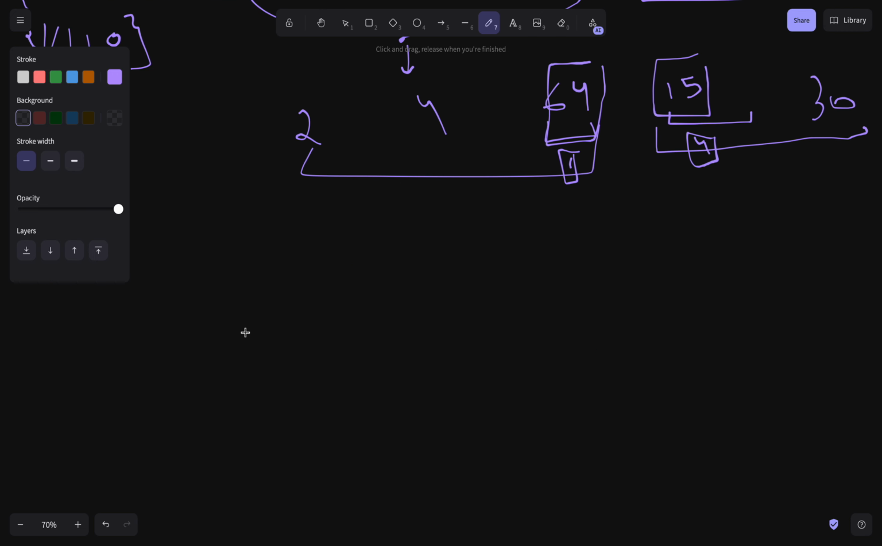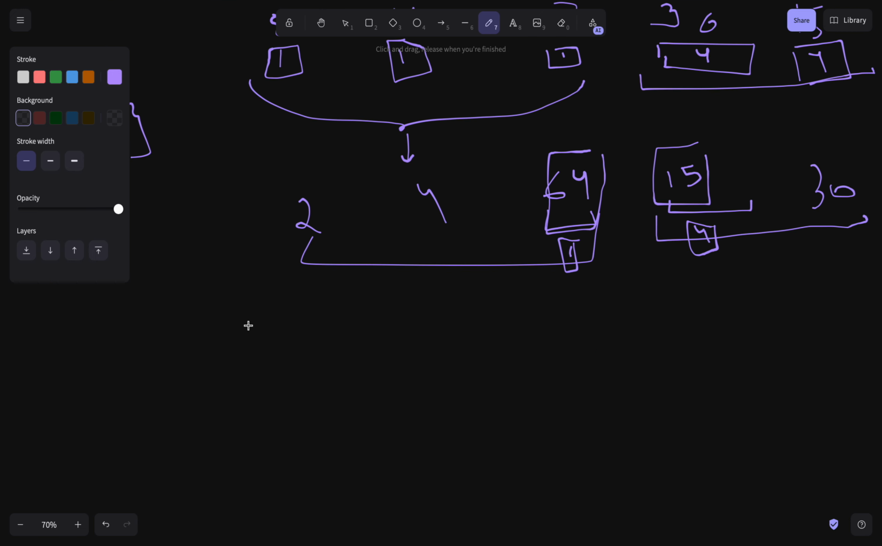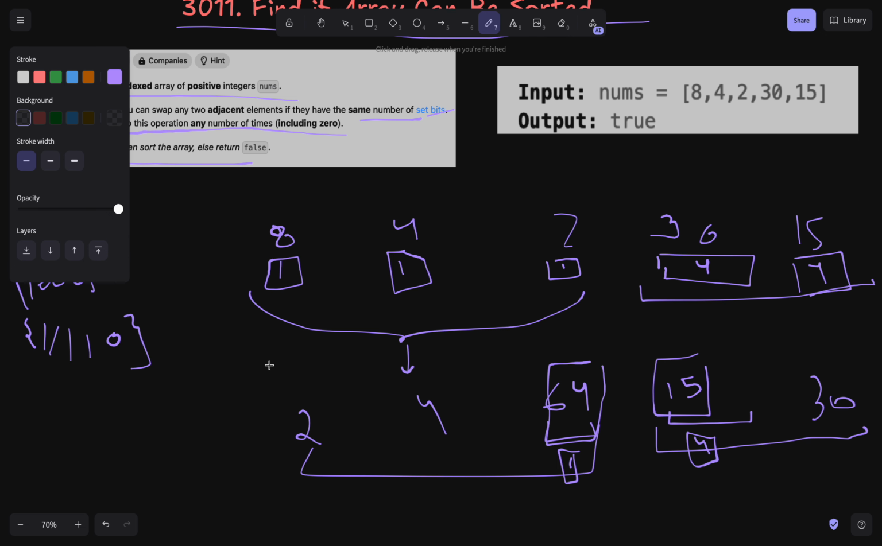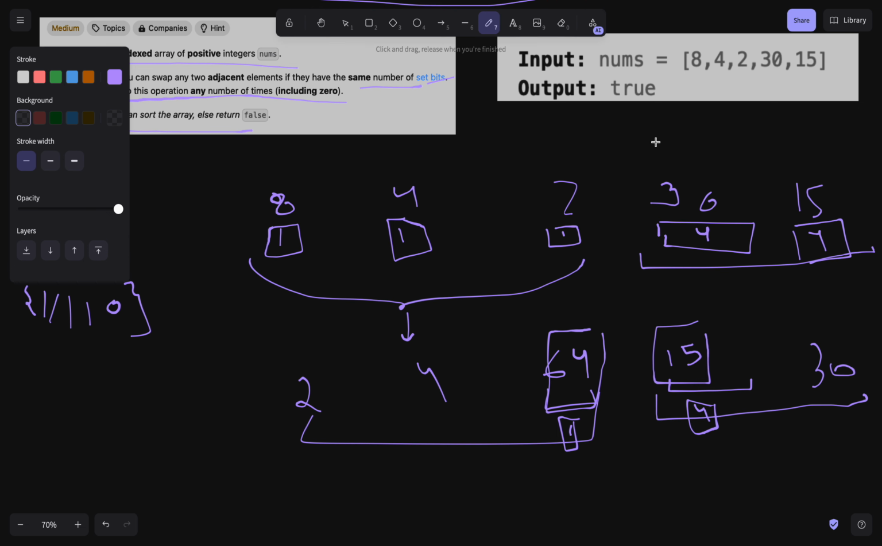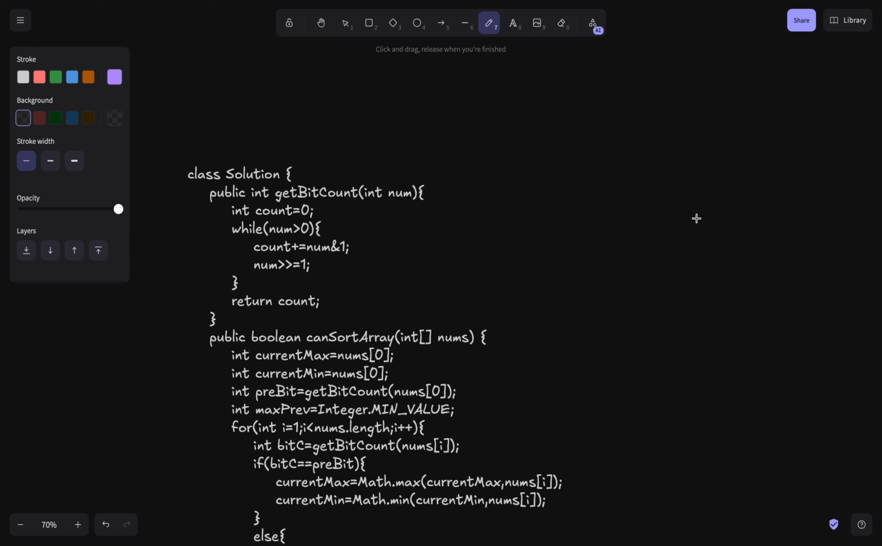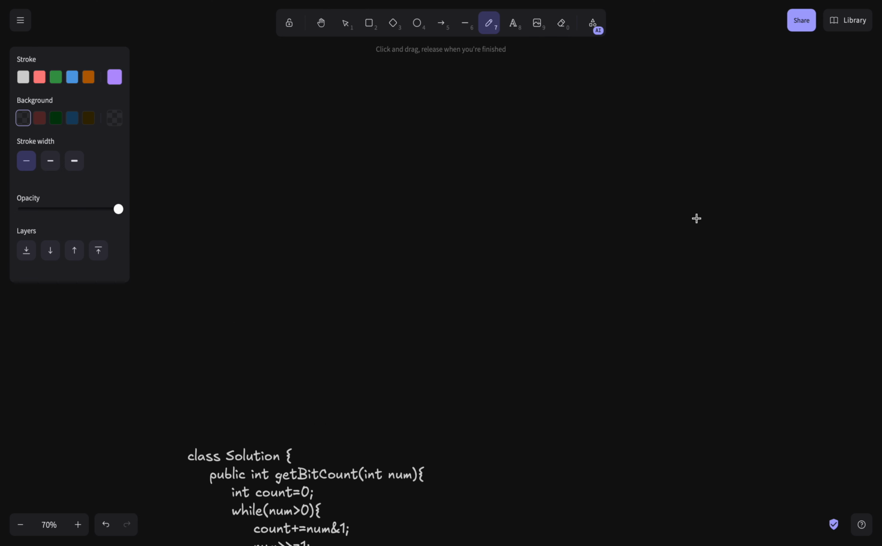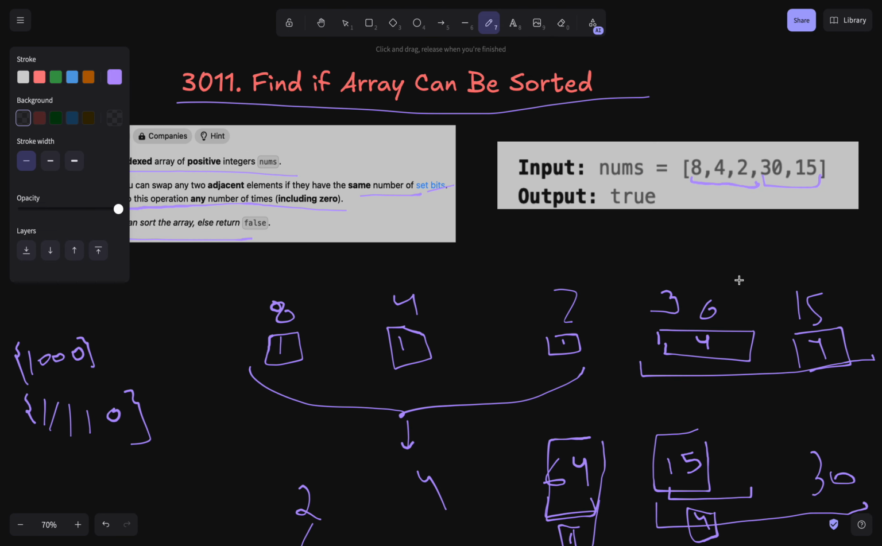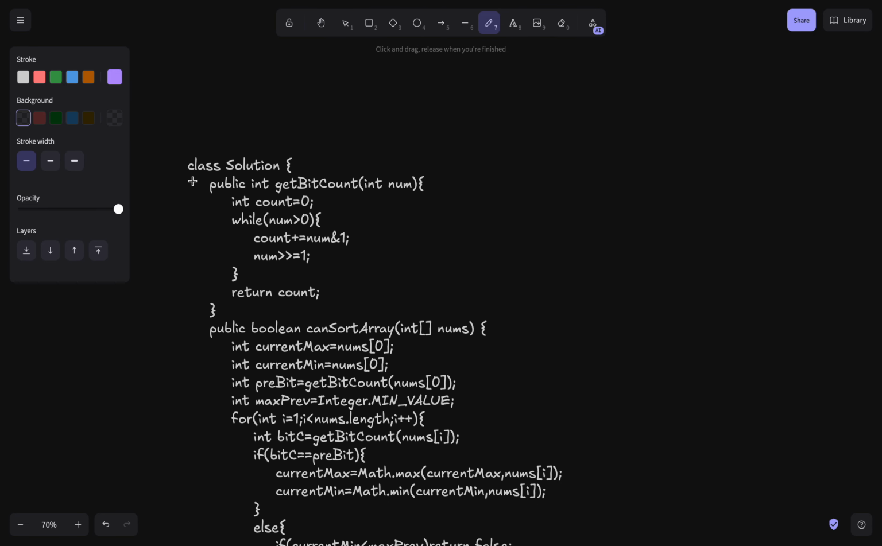Okay, so what is the intuition? So how we will be performing this is, first of all, I will calculate the set bits of each number. So basically we should look at the code. So this is the code, this is my class solution.